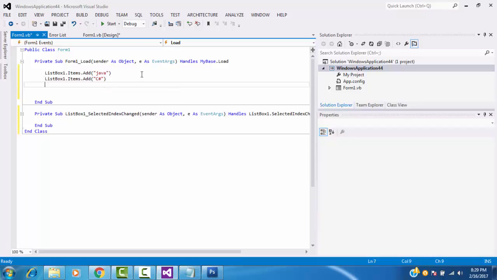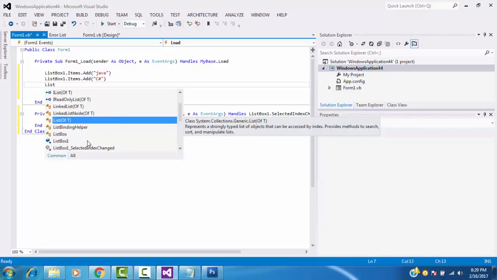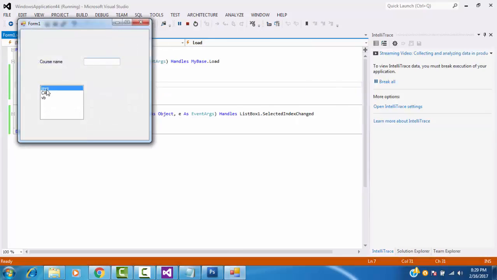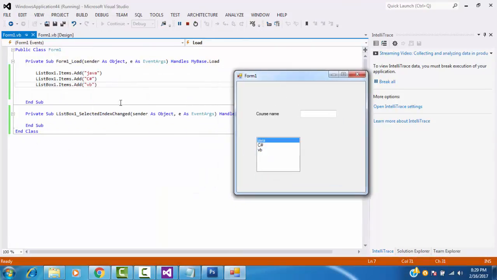The third one, I'm going to add VB. Let's run and see the output. The same output will be displayed. When the form is loaded, ListBox1.Items.Add. The first item will be Java, the second item will be C#, the third item will be VB. You can write like this when you load the list box.